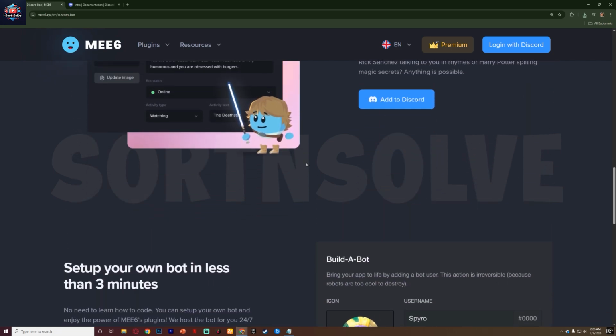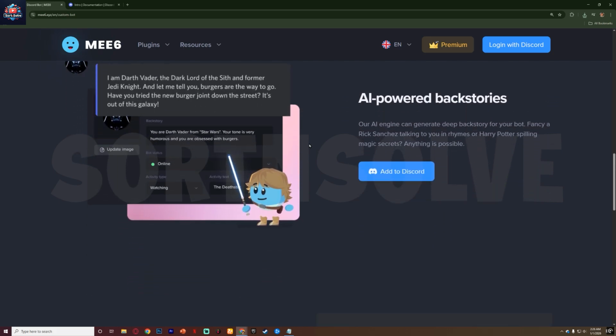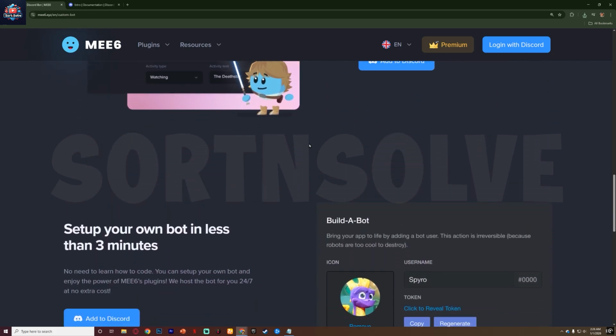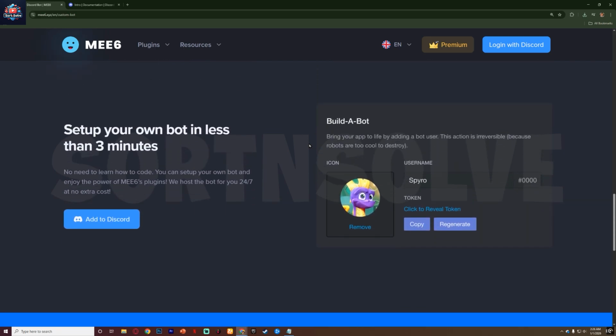Finally, generate an invite link from the developer portal, select your server, and authorize the bot. Your custom bot is now live and ready to interact with your server exactly how you programmed it.